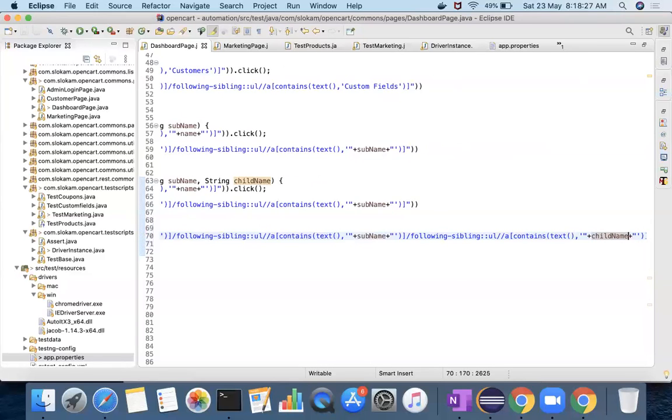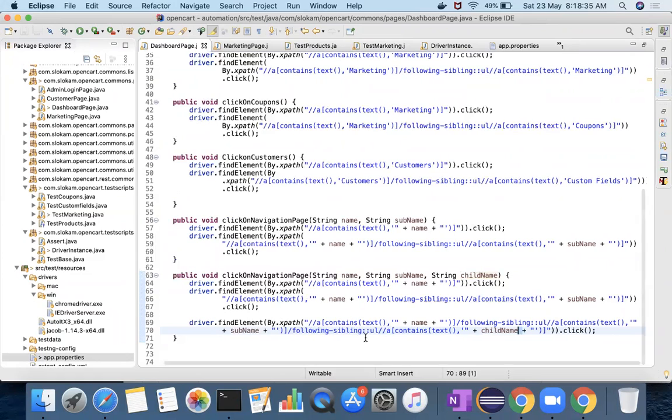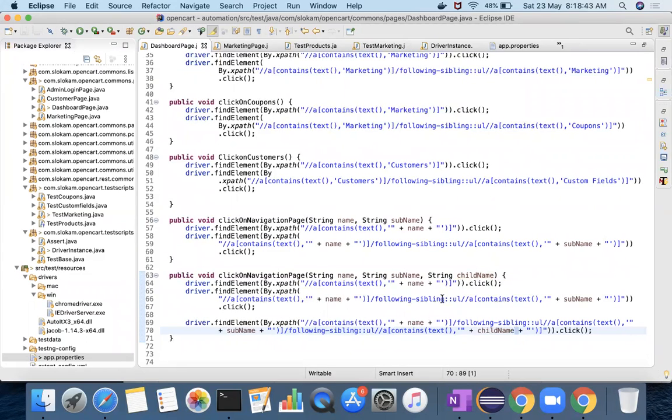Control shift F. Please remember, control shift F will format your file. All the spaces and tabs, it will take care of it. Control shift F. That's what you have to use. Now you see everything can be seen in this single page. Now child name, name, and then sub name. All these things are covered.